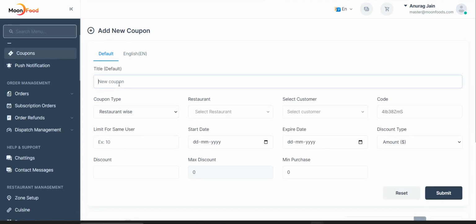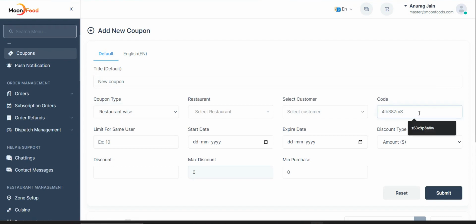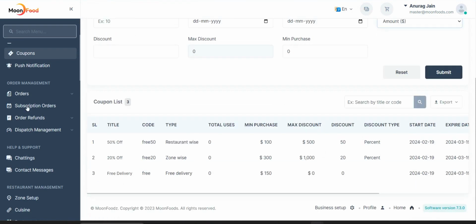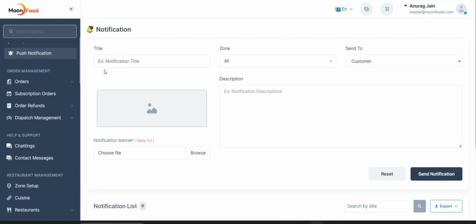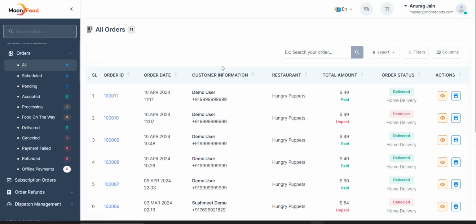Similarly, if you want to add any coupon, we can write the details, coupon type, and different other details, coupon code, and everything can be done right from here. We can select the amount, percentage, and we can press on submit to add a new coupon to the list of coupons. Now, next, coming to push notifications, here we can manage the push notifications that are being sent to the users. Now, coming to orders, here under all orders, we can see all the orders that are placed on the platform.